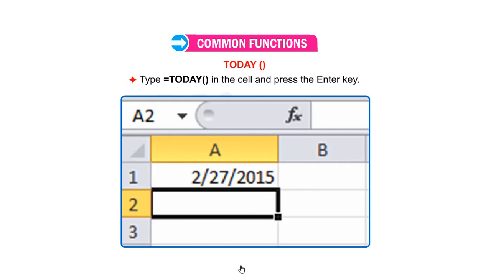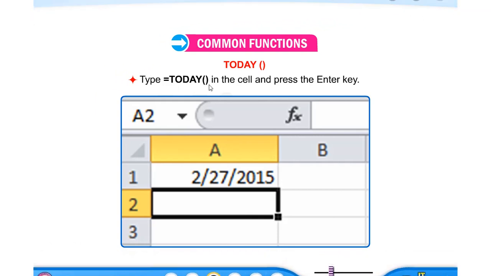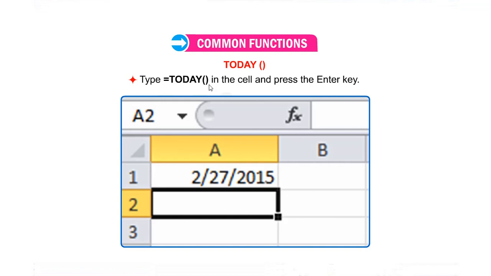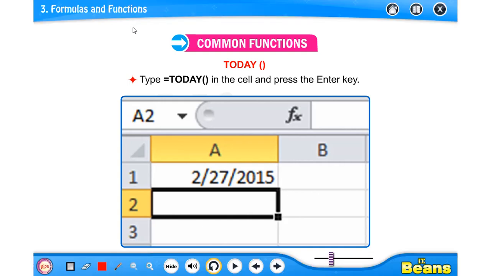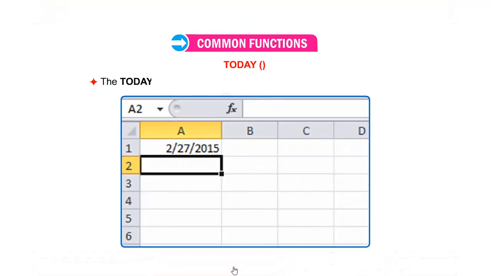When you use the TODAY function, the format is given here in front of your screen: equal to TODAY bracket start, bracket close. Bracket start, bracket close makes a function. We don't have to write anything inside the bracket. Then press the Enter key. It will show today's date, month and year. So this is the TODAY function. The TODAY function will display the current date in the selected cell.